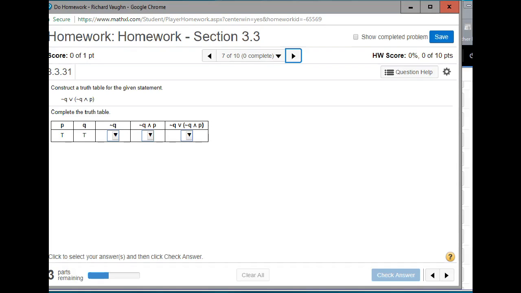So now I'm just going to negate Q. Here Q is true, so I'll select false. Now I'm going to take the AND operator between the negation of Q, which I have right here, false, together with the P value. So false and true is false, because with the AND operator, you have to have both trues in order for that to turn out to be true. So now I'm going to do the OR operator between the not Q and P, which is this part, or the not Q. So I have false or false, which is false.